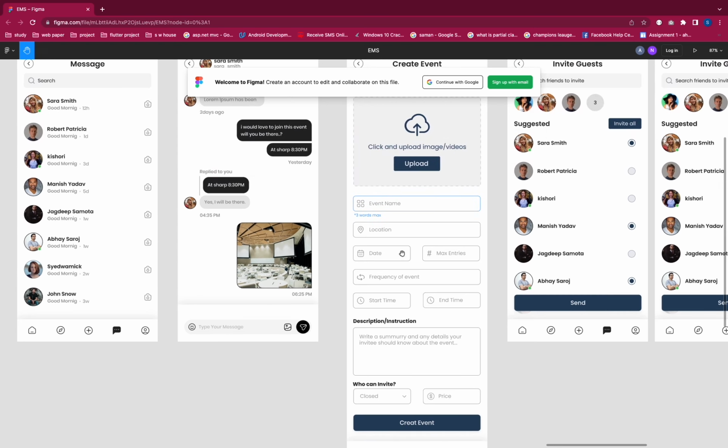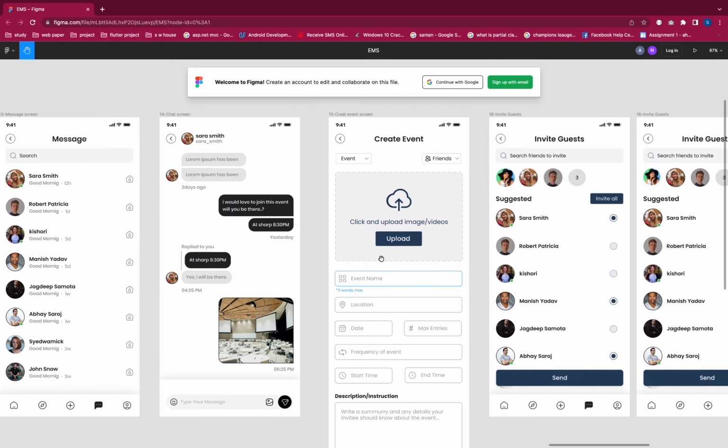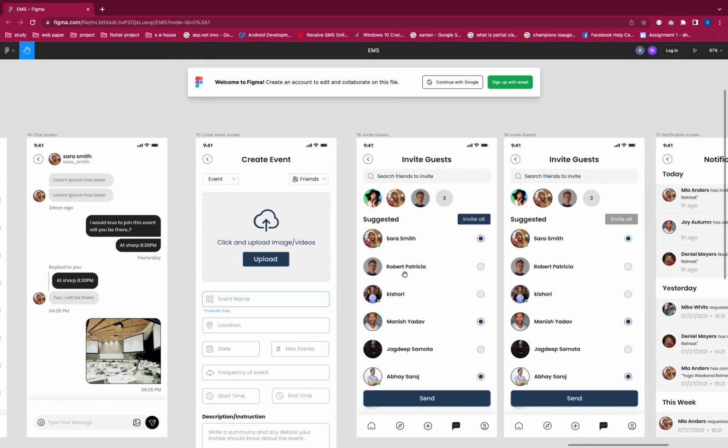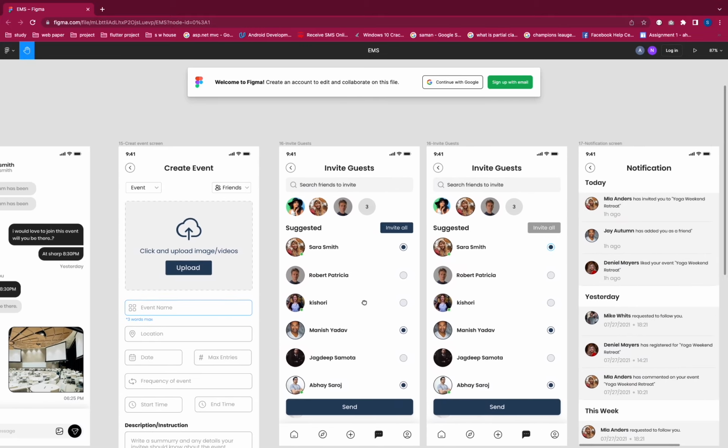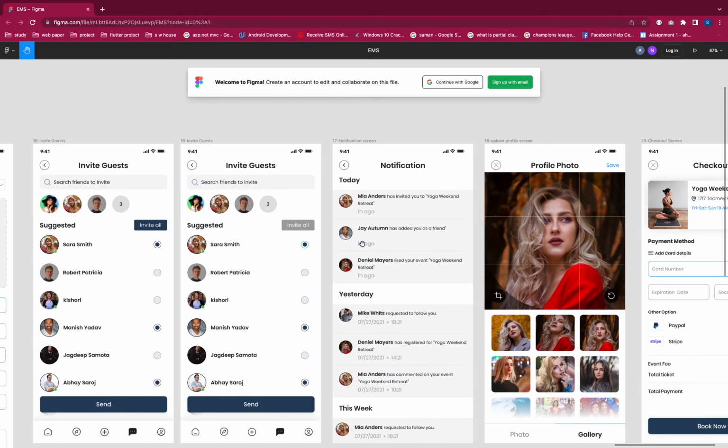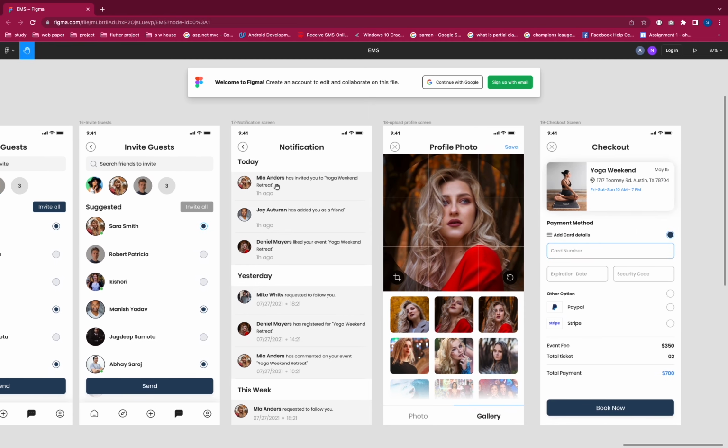So only the one who created the event can invite people to join the event, right? Hope this makes sense. And this is the notification portion. All the notification regarding message, regarding follow, regarding join an event, all kind of notification will be showing over here.